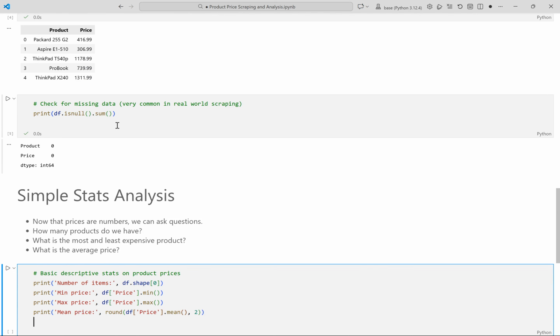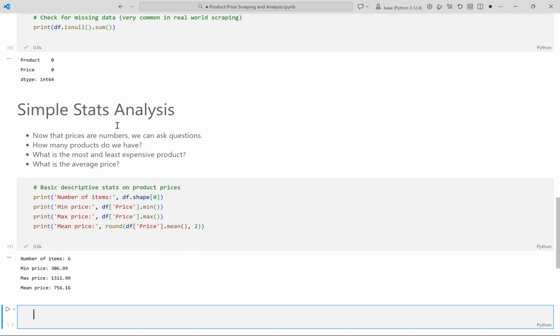Running the cell now. Here, the code summarizes key statistics about product prices. We have 6 products in total, with prices ranging from $306.99 to $1,311.99. The average price is $756.16, which helps us understand the typical cost before diving deeper into the data. This step confirms the data is ready for more detailed analysis by giving us a quick overview.